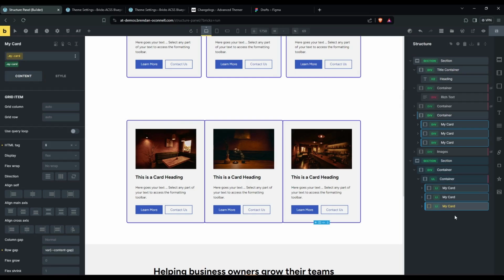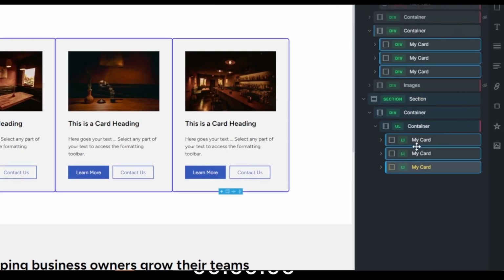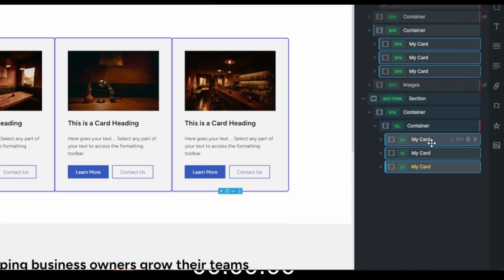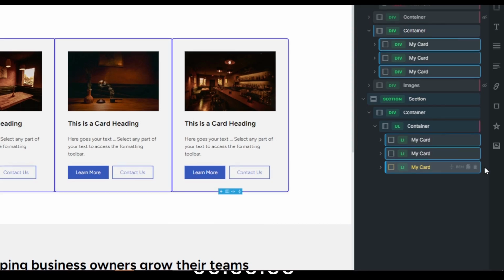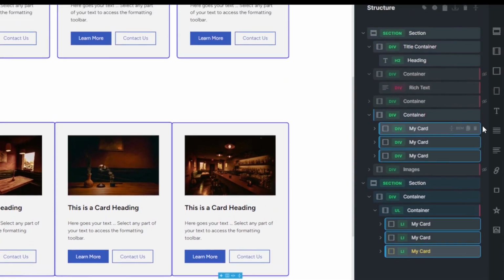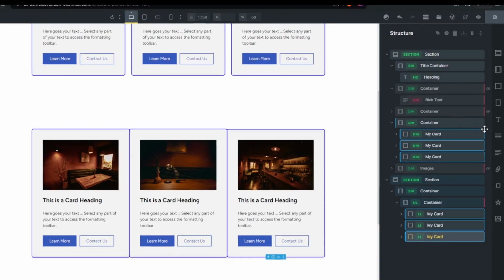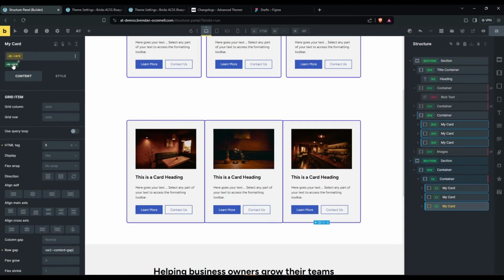Okay, so what else do we see in the structure panel? We see class indicators and different colors here. So let me zoom in here quick. This my card here, you see there's a faint blue border around those 3 as well as those 3. That's indicating that those are all the same class. And you can see I have a class of my card.